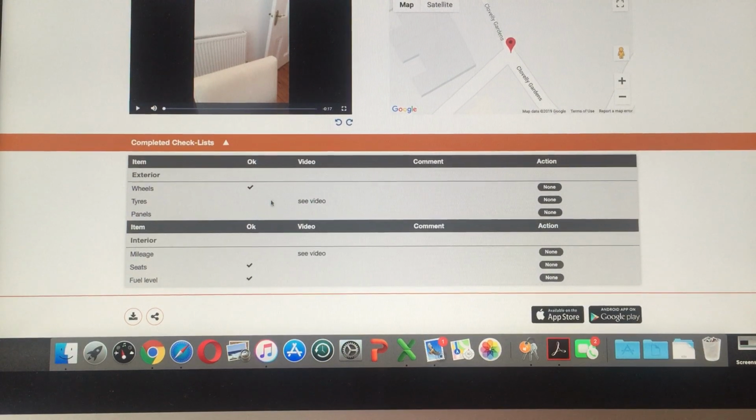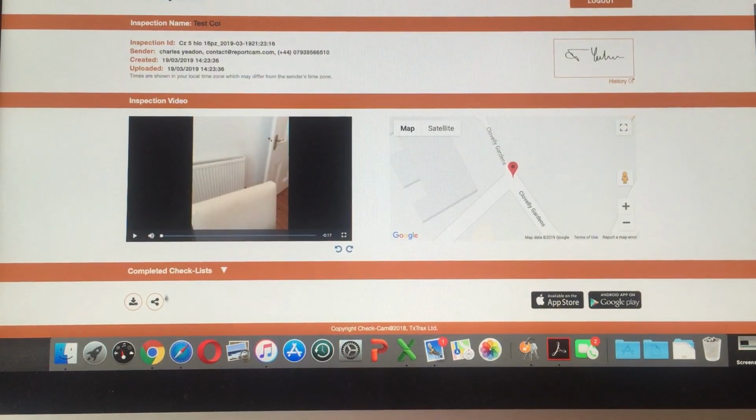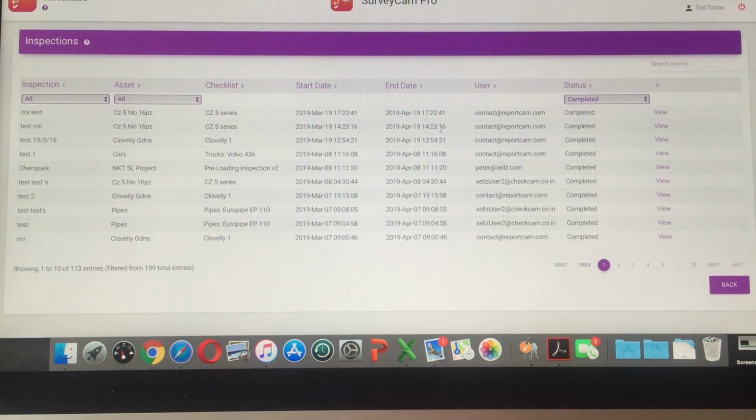see the checklist. This is a very short one, but you can make sure that everything has been checked that should be checked, see any comments or any outstanding actions that are required there. And of course, you can download and share the report. So that's where reports can be viewed.